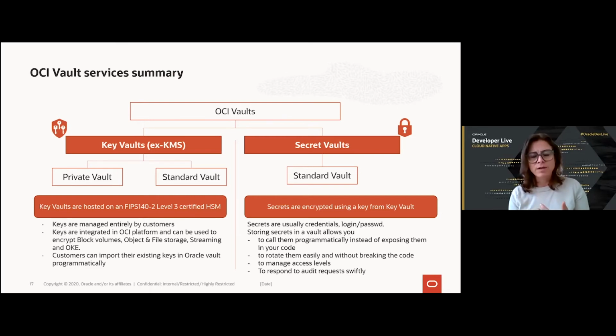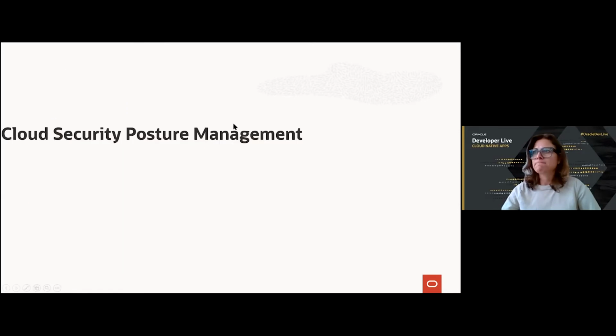We want to make it easy for you to access them without breaking your code. So the secrets management service is giving you the mechanism to do that, again, in a cloud native fashion. So two pieces of the same construct here: OCI Vault key management service for your symmetric cryptographic keys, as well as your database encryption keys, and then the secrets vault for storing your other types of secrets, tokens, passwords, certificates.